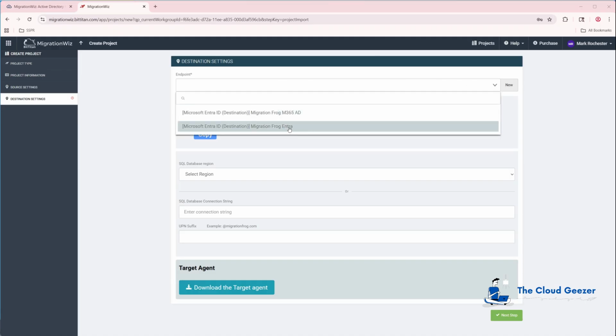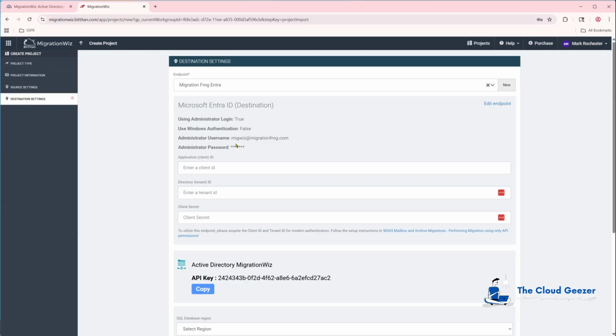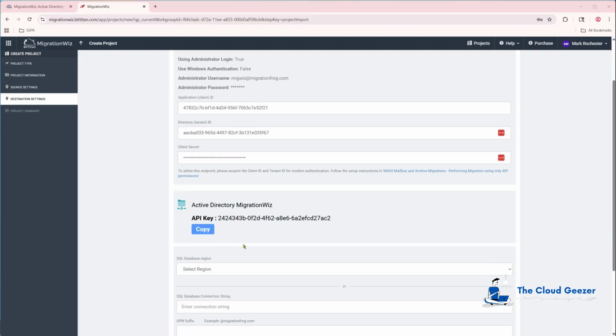So when I do that, you'll notice it picks up that information, but I still need to put in what these three items are. So I'm just going to go into the tenant now and collect those and put those back into this endpoint setup accordingly. Which you can see comes through as that. It's going to be the same API key.